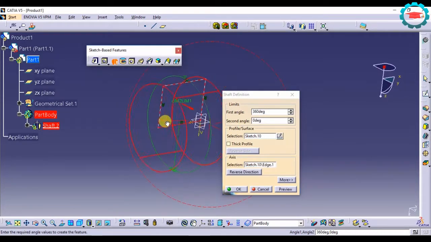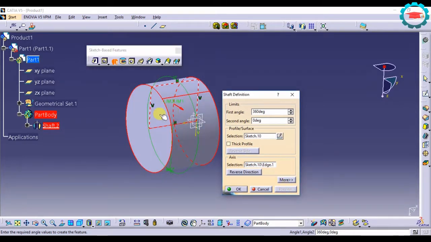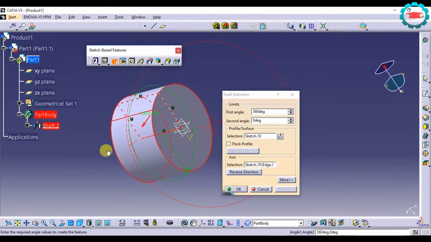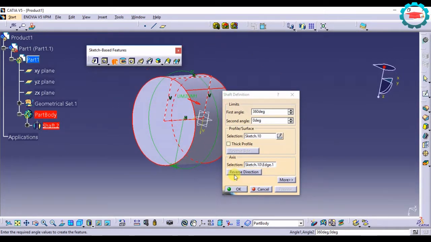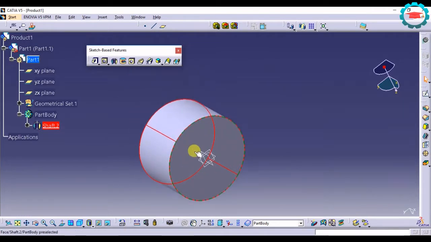And if you see over here, the whole sketch rotates about that line and makes a solid. So if I just preview it, it's going to give me this, a cylinder. If I press OK, that is your solid which is made using shaft.